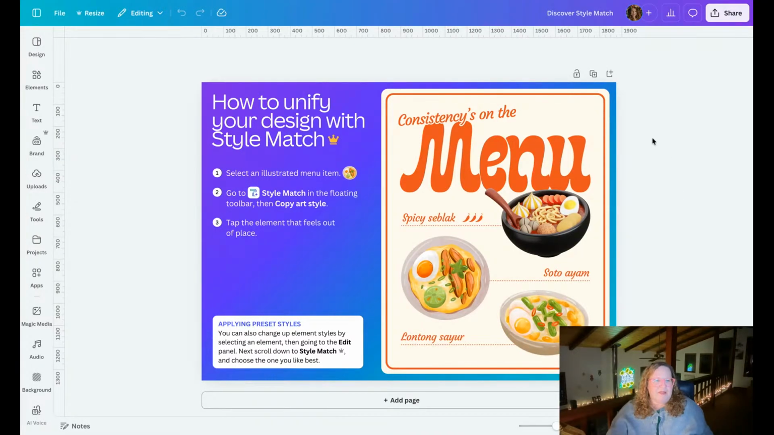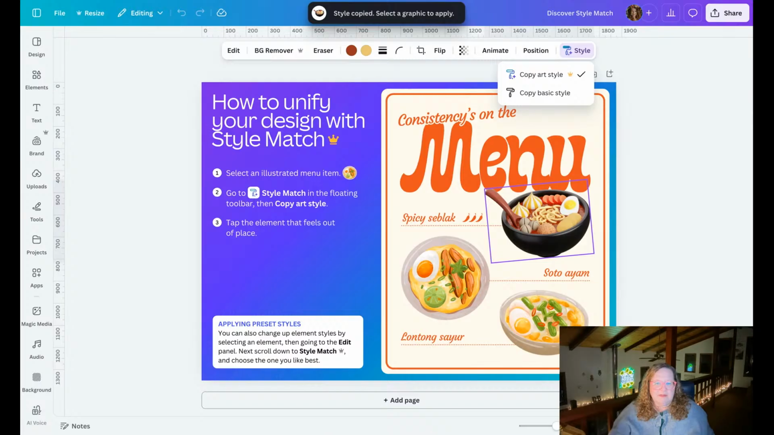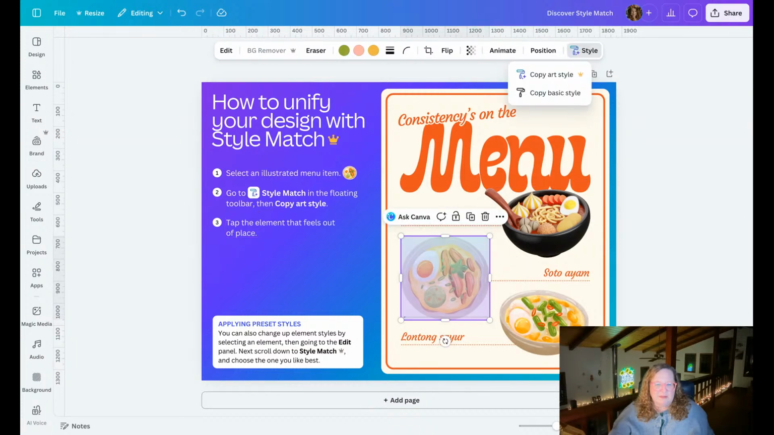Okay. So how to unify your design with style match. Select an illustrated menu item. Okay. So I'll select this one. Go to the style button here, and I'm going to say copy style. Okay. Now tap the element that feels out of place. Tap this one, and it's going to adjust the style to be like the other one.